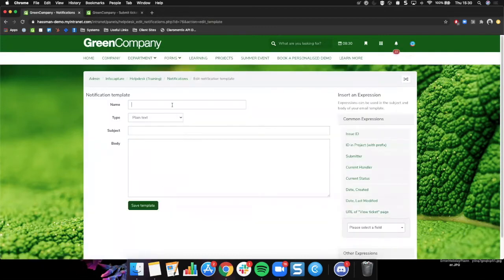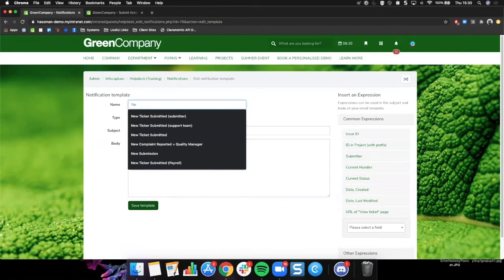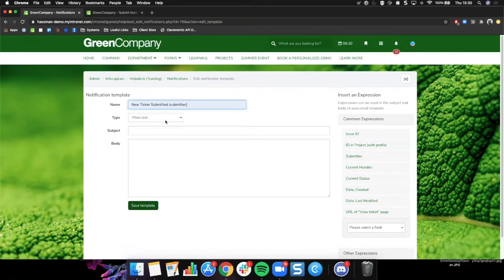And I'm going to create one here, and let's call this new ticket submitted (submitter). The reason I'm putting this in brackets is just for me to remember that this one is tied to the person who submitted the ticket. You might have also seen there's one there called support team as an example, as I've done this a couple of times before. But bear in mind that where it says name here, this information will not be included on the email or the notification in any way. This is purely for you to see in that template list what this one is simply called. And it's purely however you want to word it, you can call it whatever you want.